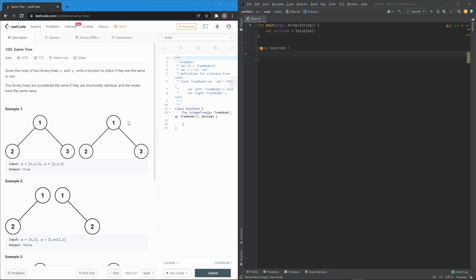So this is another easy one. It's number 100 on the website, called Same Tree. So it looks like we're going to do another tree problem like we did last time. I wonder if this is the tree section of the problems.